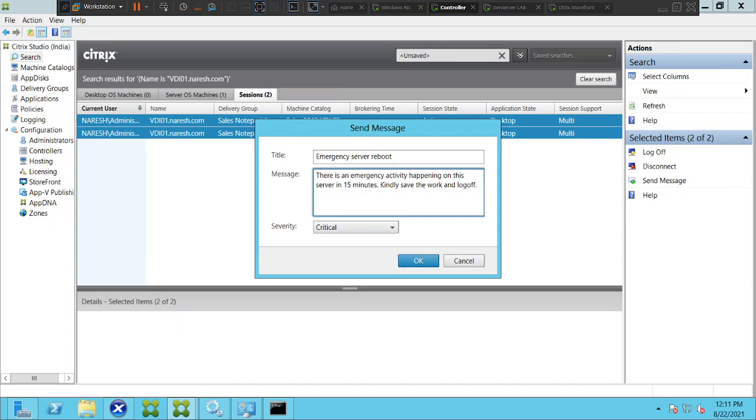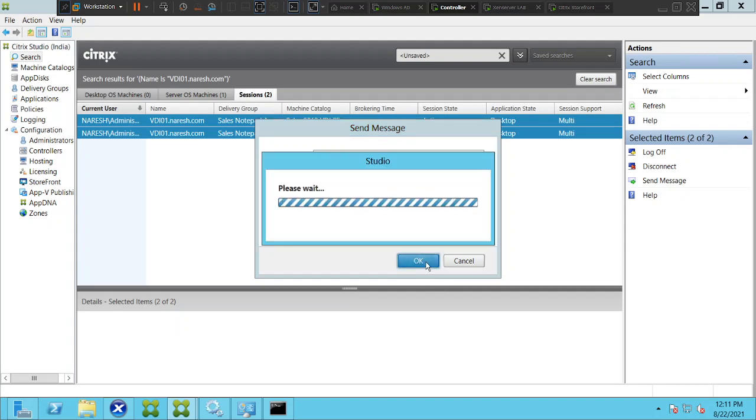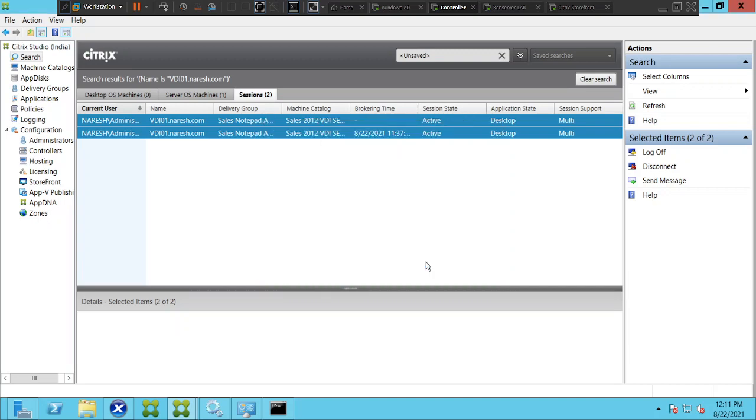So this is my style of writing the message. If you have something which is unique or depends upon your activity, you can type it there. Once you do that, you can just click on OK, and this straight away sends a message to the users on the machines, and they can see the message and they can just save the work and log off.